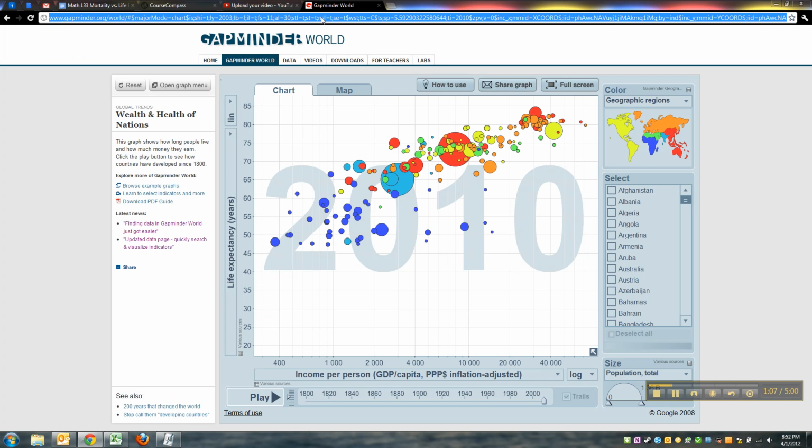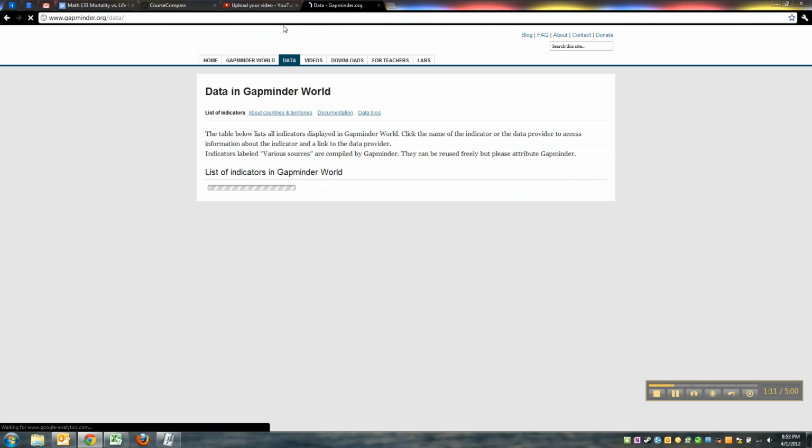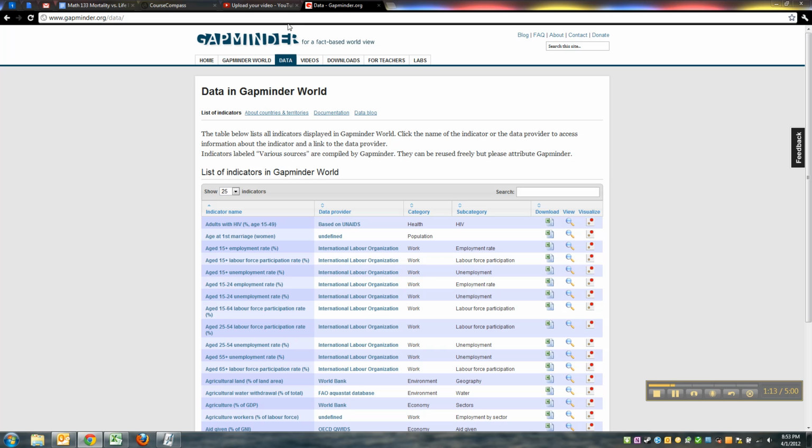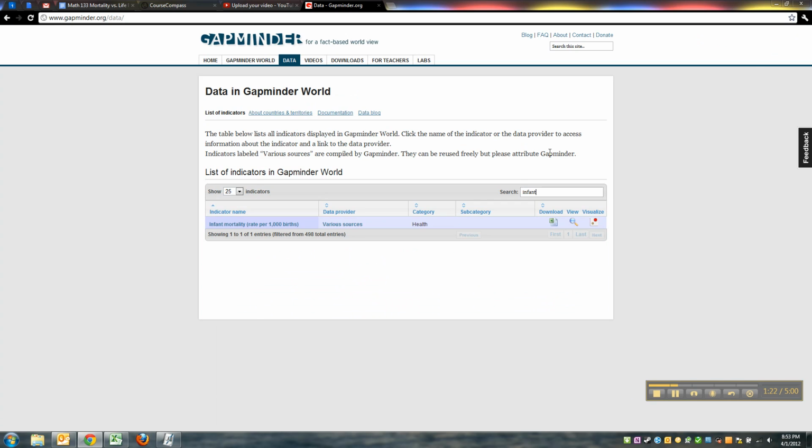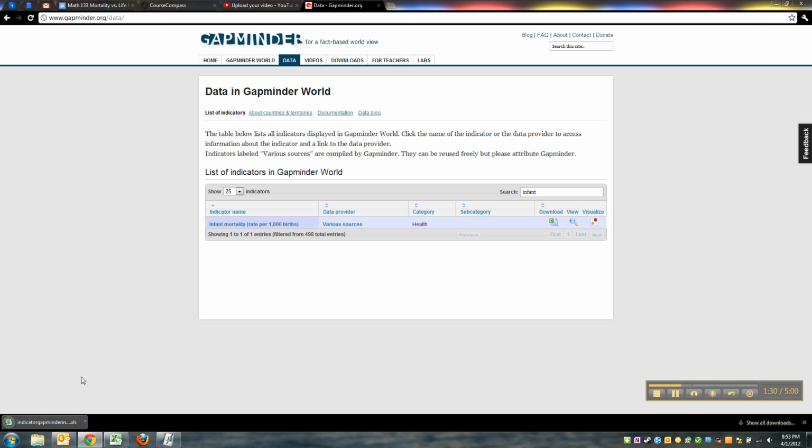Gapminder's right here. And this is what it looks like. I click on data. And again, you don't need that big URL. That's what you'll get if you type gapminder.org. It'll just pop up that. And then I go to data right here. And then I'm over here in the search bar, infant. And there it is, infant mortality. Right over here is the Excel download. So I click on that. And you wait. And there it is.